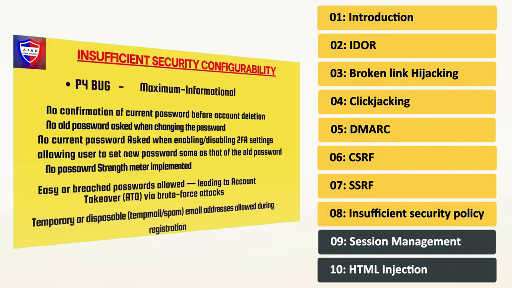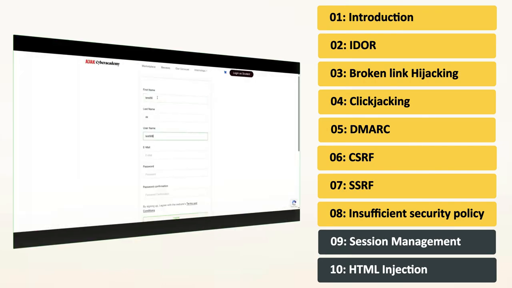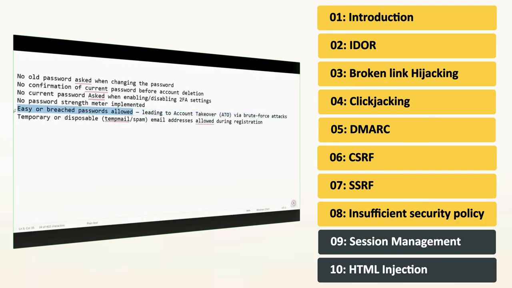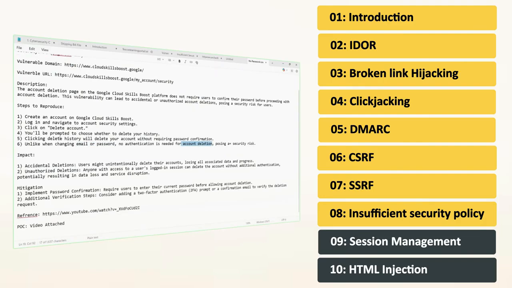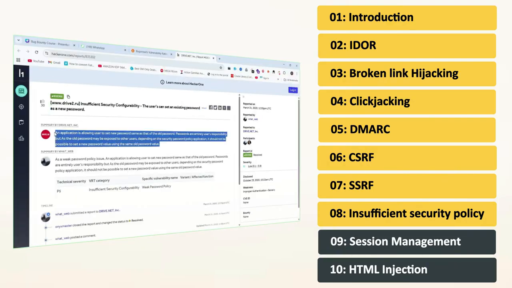Over here, we'll be understanding 8 different case scenarios of insufficient security policies, and we'll be doing live hunting on them on live websites. And I'll be sharing my personal tips to get these specific insufficient security policy bugs triaged. Followed by that, HackerOne reports.